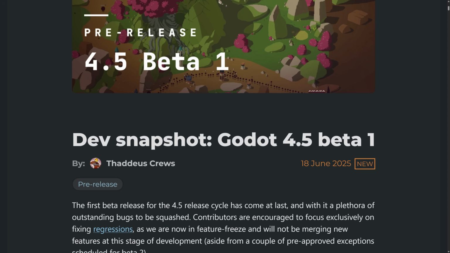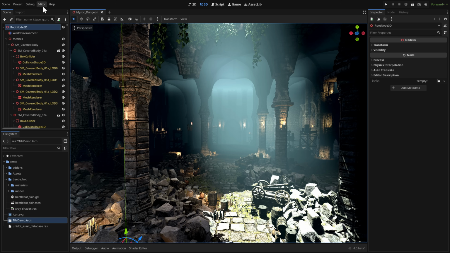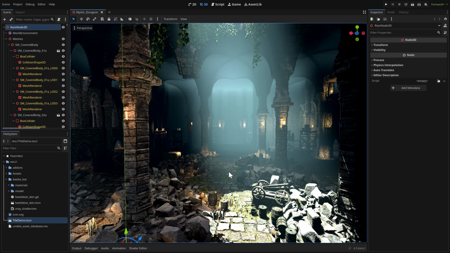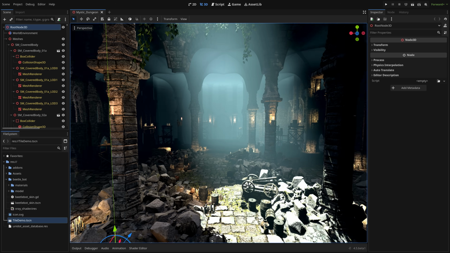Now I'm going to go hands-on at this point in time, so you can go ahead, you can download this right now. This is, as you might be able to guess, the 4.5 beta 1. We should not get any new features after this particular release.